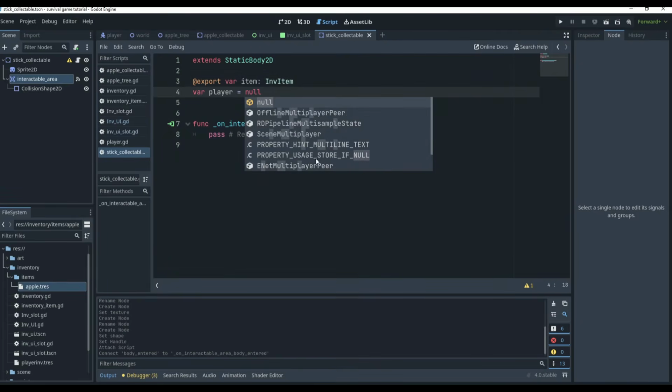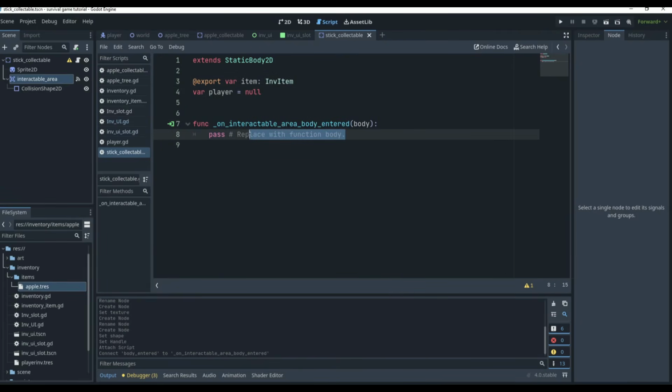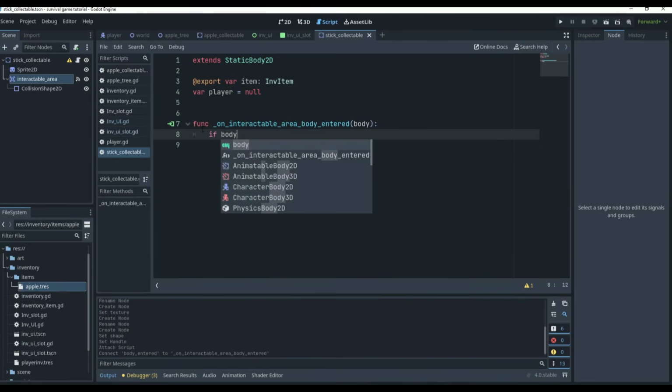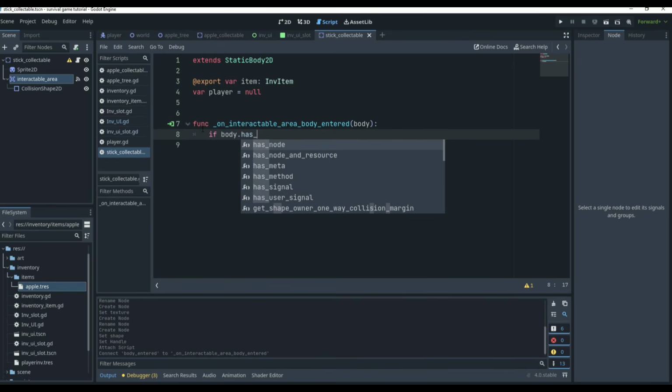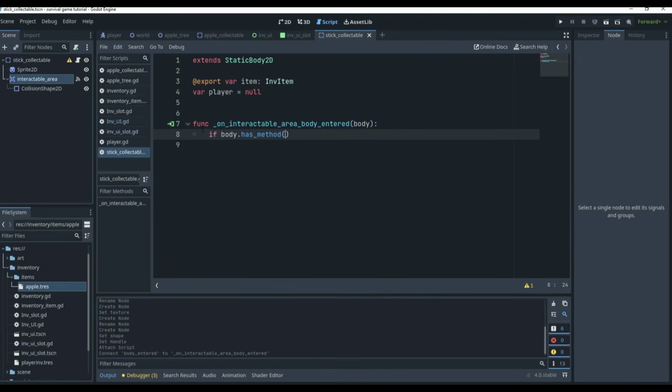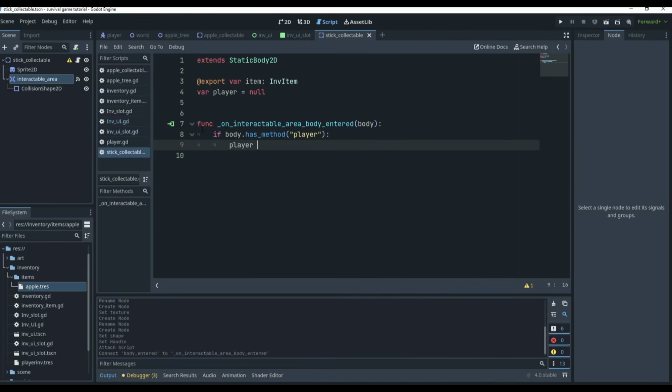We can save this scene into our inventory, or well, actually I want to save this scene into our scene folder. And then in this little function here, we can say if the body that entered the area has method of player, then we want our player to equal the body, and then we have to signal collect, which is going to be a new function, right? Because this signal collect is going to be the function that basically just calls the player.